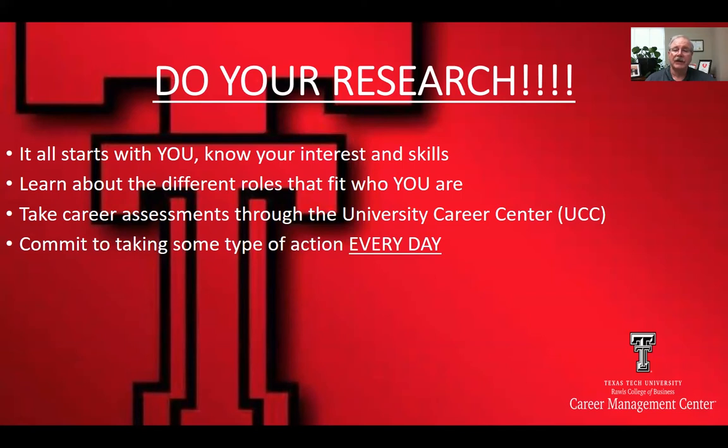Commit to taking some type of action every single day. Now, this doesn't have to be something big. Not, "Oh my gosh, I've got to spend 2 hours working on getting my job." No, this can be something brief. I want to research this company a little bit and take a few minutes to do that. Or, hey, I want to find another connection within this company and take a few minutes to do that. But something every single day, because small steps add up to huge gains. So do that, make that commitment.